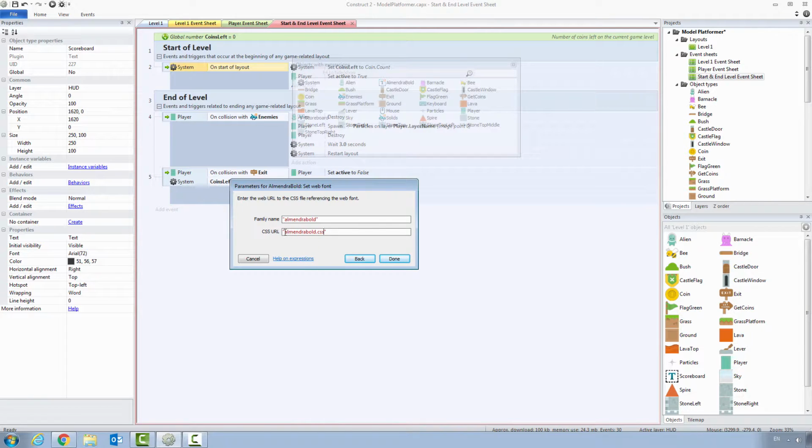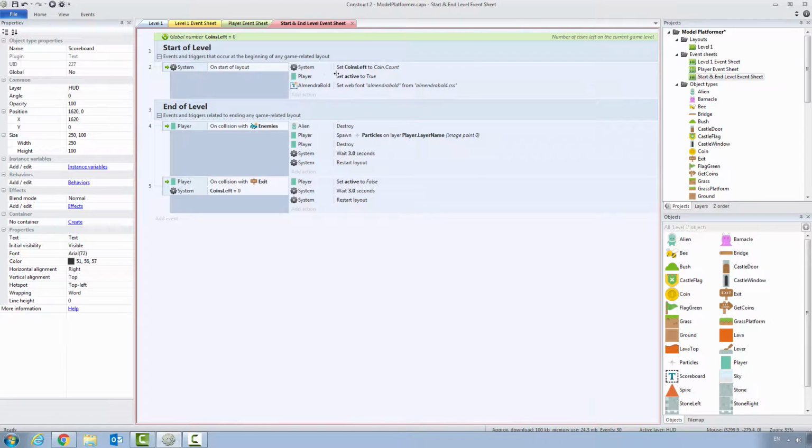Bold.css. So our font family name, Almendra Bold, all one word, lowercase, and our CSS URL, the path to our CSS file, Almendra Bold.css. Press done, and let's drag this action to be the first one that occurs in our event block. The first thing that happens at the start of any layout. So if we were to play the game now, we should have a scoreboard, and that scoreboard should have the fancy Almendra Bold custom font that I added to the project.